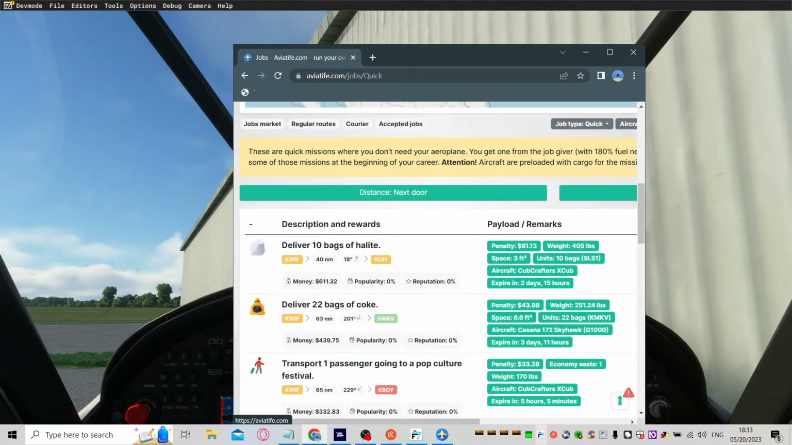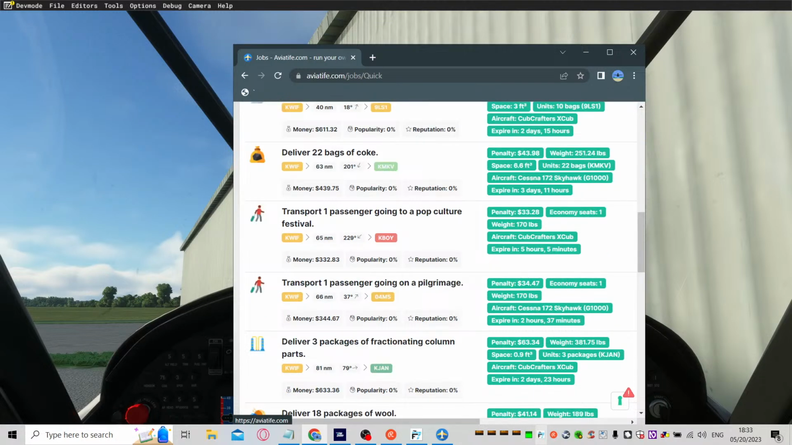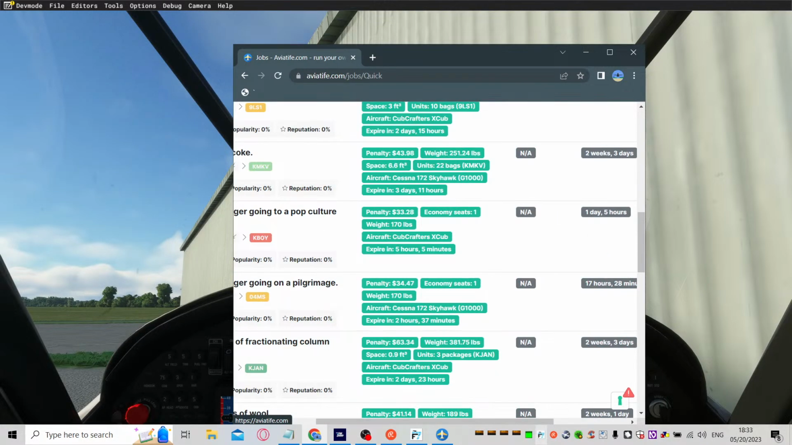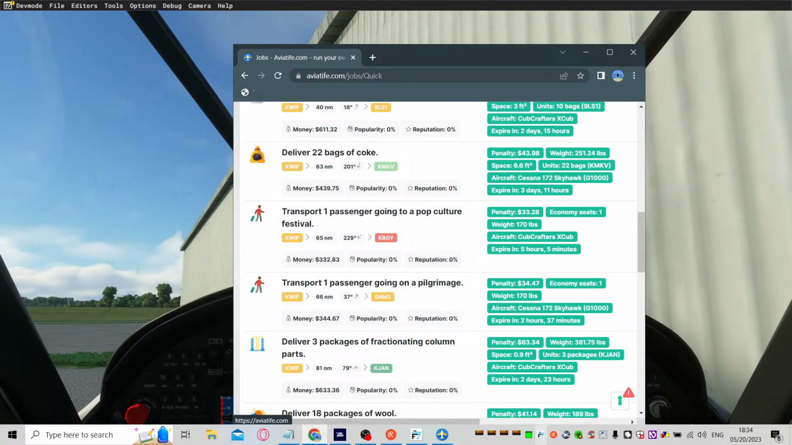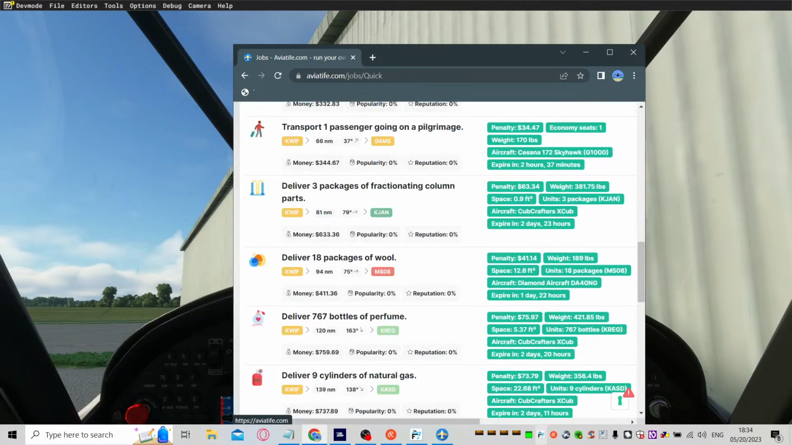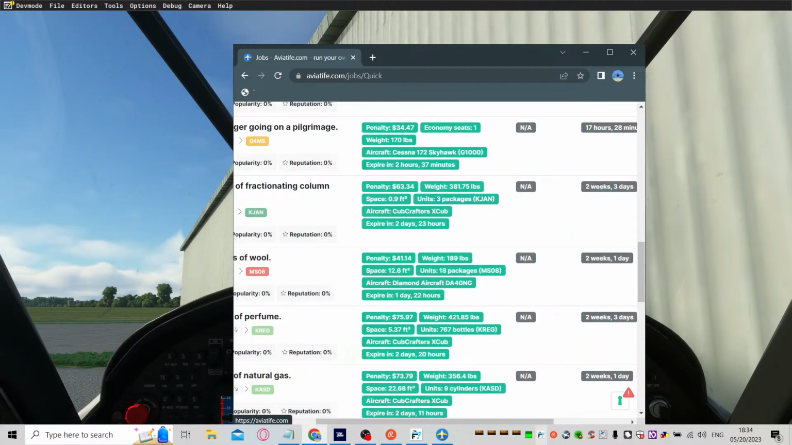Transport 1 passenger going to a pop culture festival, KBOI. Money $332.83. Deliver, KJAF, money $633.36. Deliver, money $411.36. Craig, money $759.60. Craig, 120 and 163 degrees. Money 750. Popularity 0%. Reputation 0%. Penalty $75.97, weight 421.85 lbs, space 5.37 cubic feet, Craig. Aircraft: Cub Crafters X Cub.